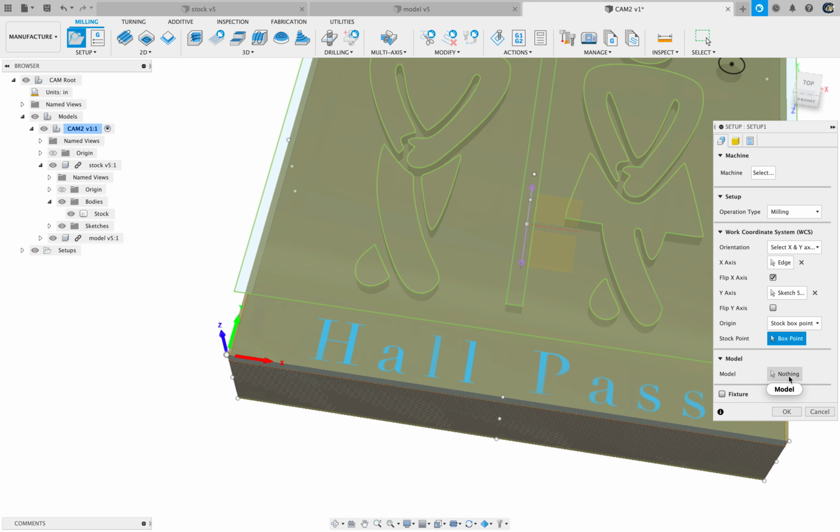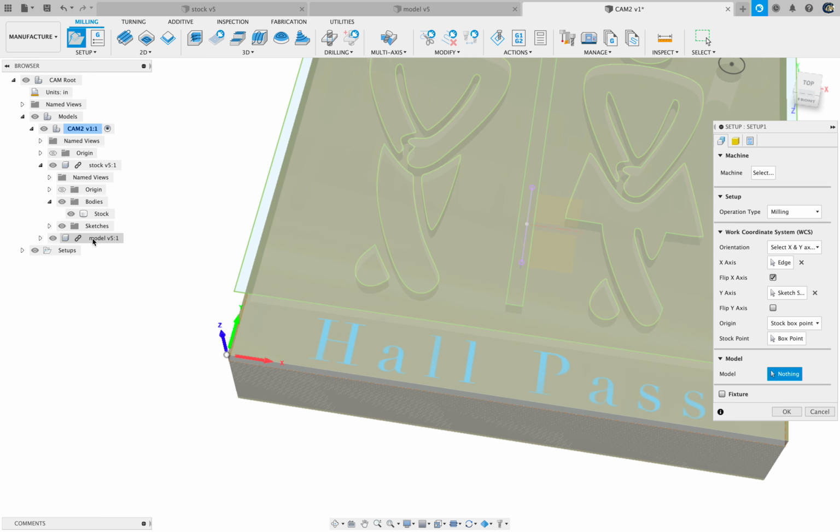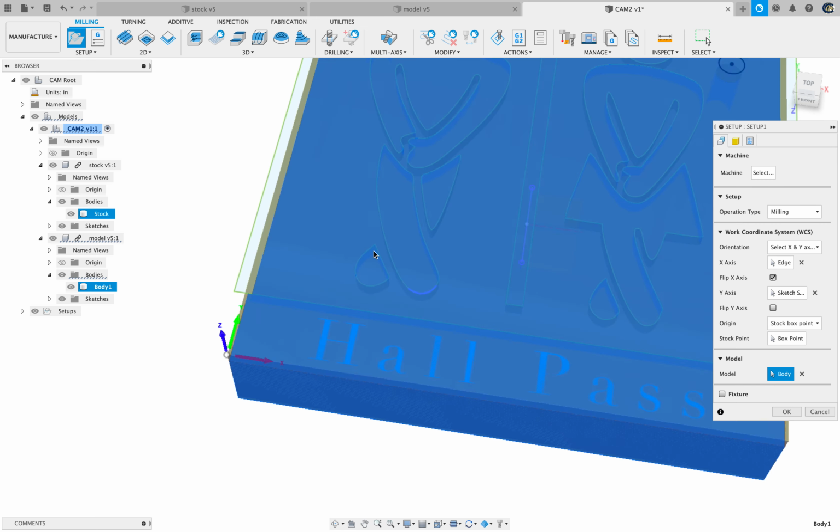And the other thing we want to make sure that we have selected is our model. So what's the thing that we're carving out? So I'm going to click on that and go back over here again. I still have all my models open. Now, instead of my stock, I want to get my model selected. So again, I can either select my model component, or I can open that up and select my model body. Either one of those works. I've got the body selected right now. Fixture you can ignore. That's if you have a special kind of clamp that's holding the stuff down, you would turn that on. We can ignore that right now. We're going to click OK.